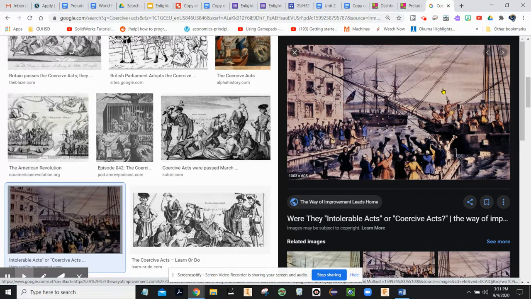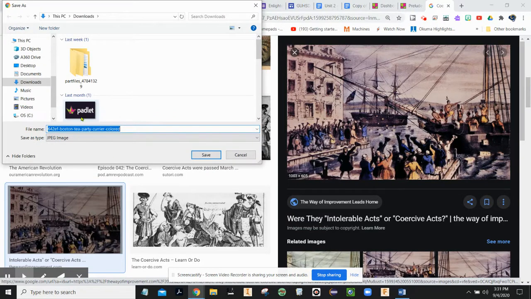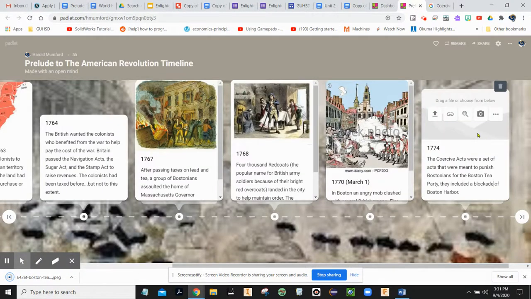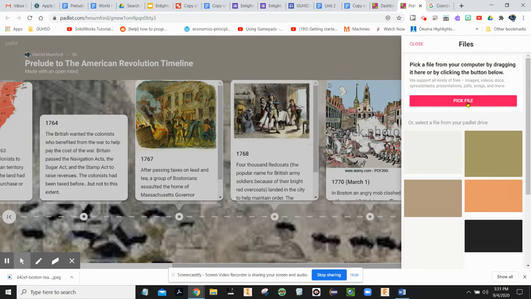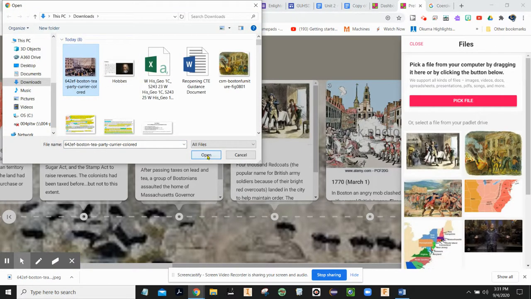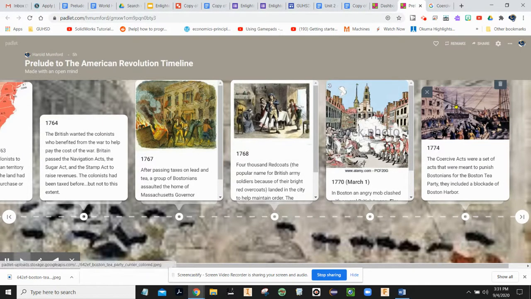So I'm going to now take this and right click on it, save the image to my computer, and save it to my downloads. That's where I like to save my stuff, and then go into Padlet, and now I want to upload an image. And click on it, and then open it. And that allows me to put it right inside of my Padlet timeline.